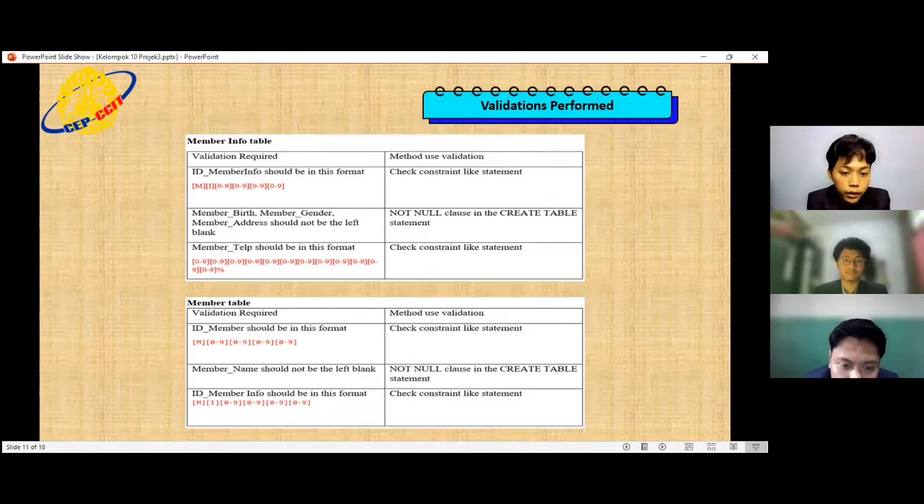Member table. Validation required. ID member should be in this format. Member name should not be left blank. And ID member info should be in this format. Next.